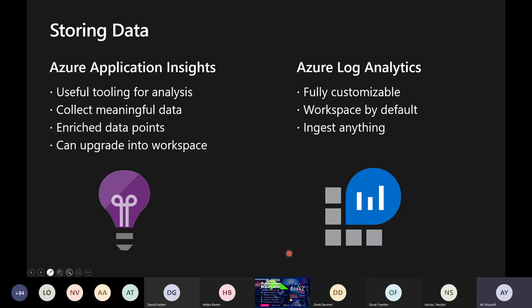I get this question a lot from my customers, which is, why would I choose one or the other? Well, Log Analytics is fully customizable. You get a workspace by default. You can essentially ingest anything. It works very well with custom JSON objects. You can extend it as needed.